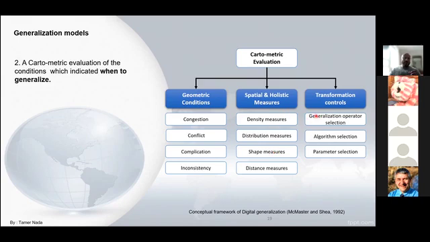In addition to the transformation controls, like how to pick the right generalization operator to do selection, to do collapsing, and what's the best algorithm? Because for every operator, there are a number of algorithms that can do the job. So what's the best algorithm to do that? And what's the best parameter for that? So by knowing all of these conditions and controls, we can answer the question of when to generalize.